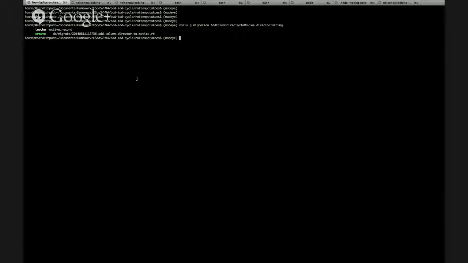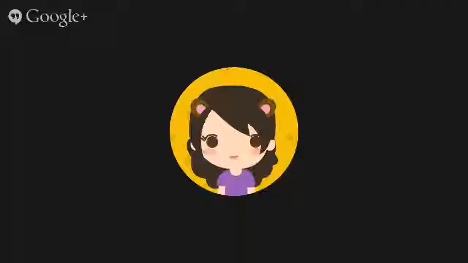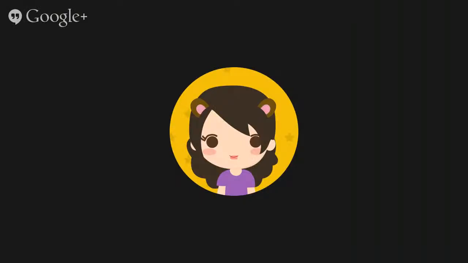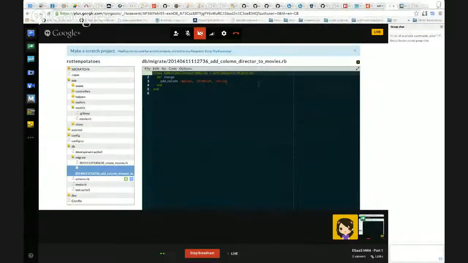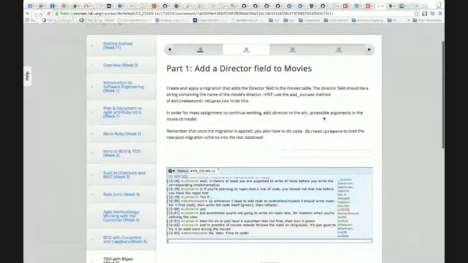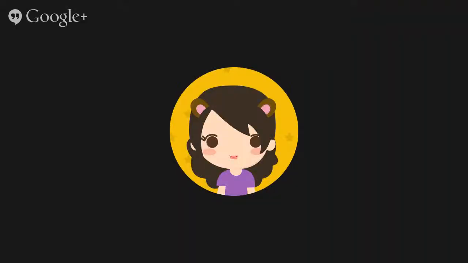Cool. Okay, go check out that migration. Let's see what it looks like. Okay. Add column to movies director string. Okay. Cool. There's another part we need to do as well. It says in order to mass assign this, we need to add director to the attr_accessible arguments in the movie.rb model. Okay, so do you want to do that part?